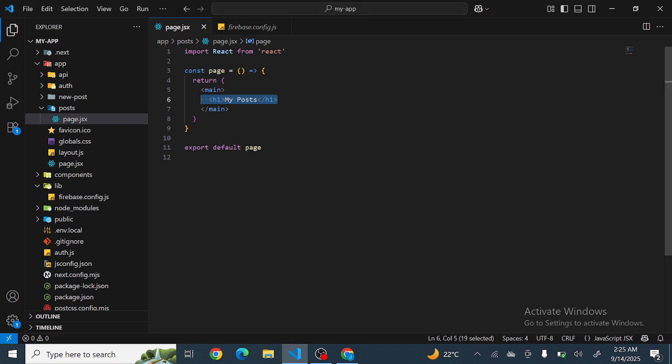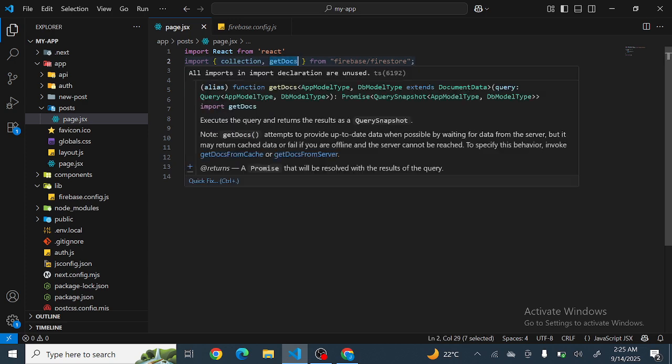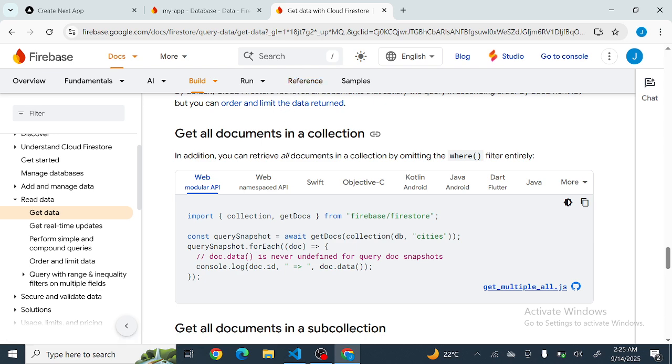and drop it at the top of my screen. So import collection, import getDocs. Now these two are coming from Firebase Firestore. So observe that the docs that we're trying to get here is plural because here we're trying to get all the documents in a certain collection.